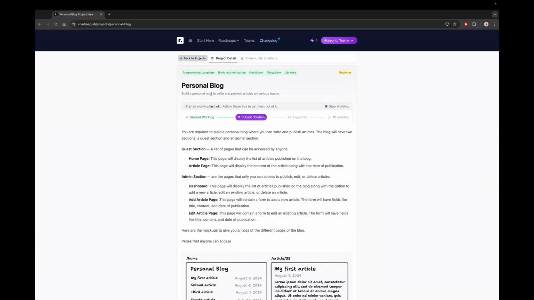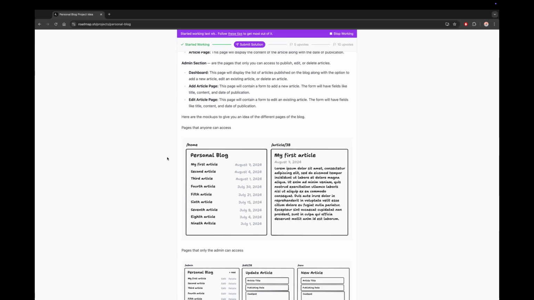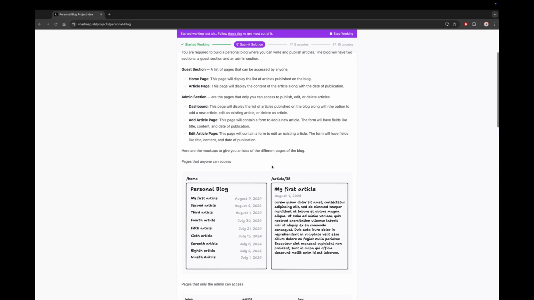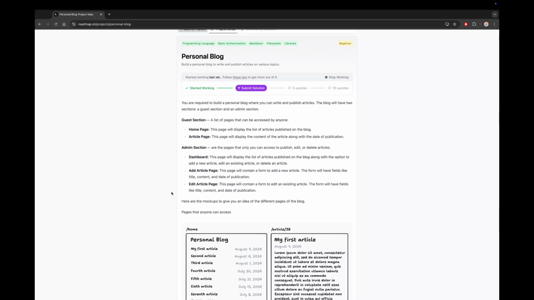So we need to build a personal blog to write and publish articles on various topics. In this blog, only admin can add a new article or update an existing article. Any other user should just be able to see the list of articles like this one, and they should be able to read the article or blog like this one. Now, in order to read the blog, the user does not need to be logged in.